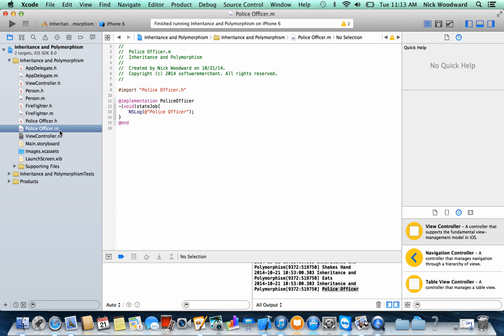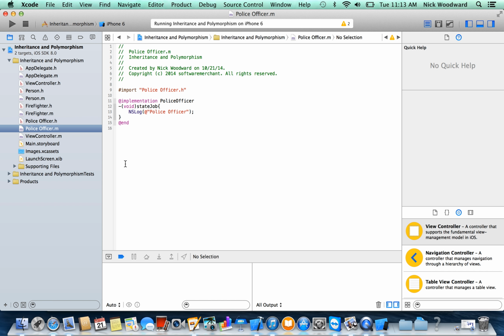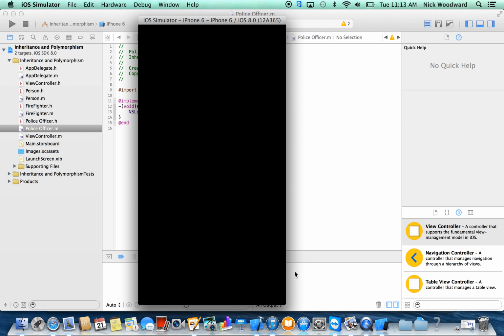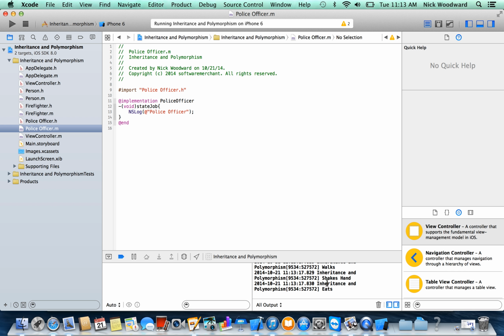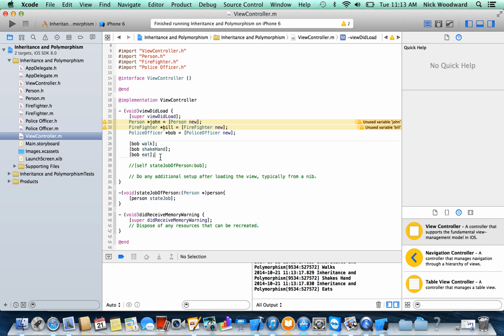So if you look at the police officer, those methods aren't even in there. But if we run it, as you would expect, down in NSLog, we have walk, shake hand, eat. So that's basically how inheritance works. It's a kind of shortcut instead of rewriting all these methods in every class file. Okay, and now that we know this, we can get to subtype polymorphism.